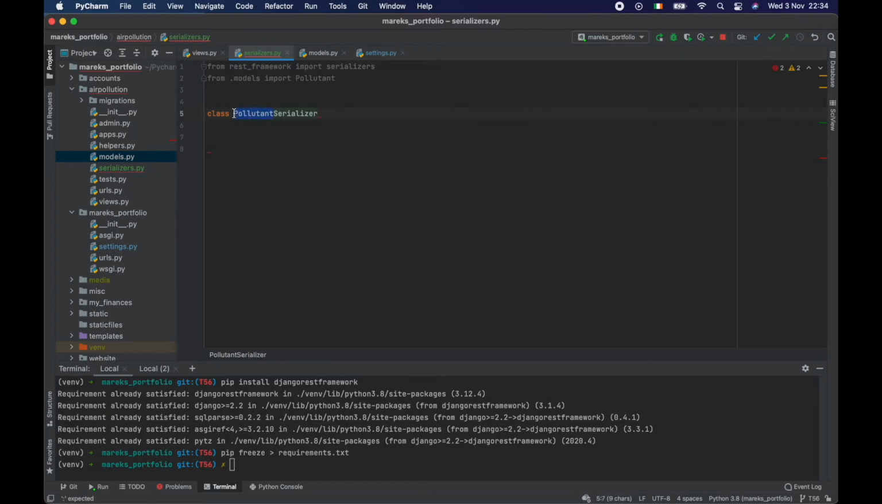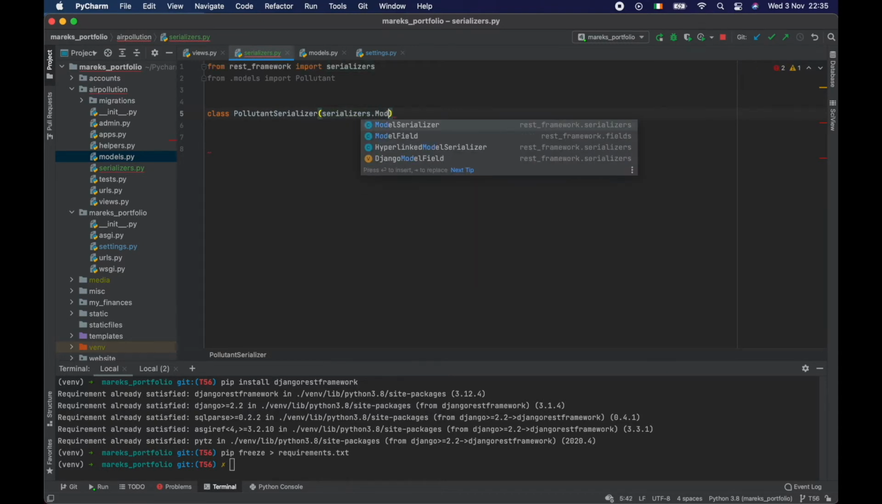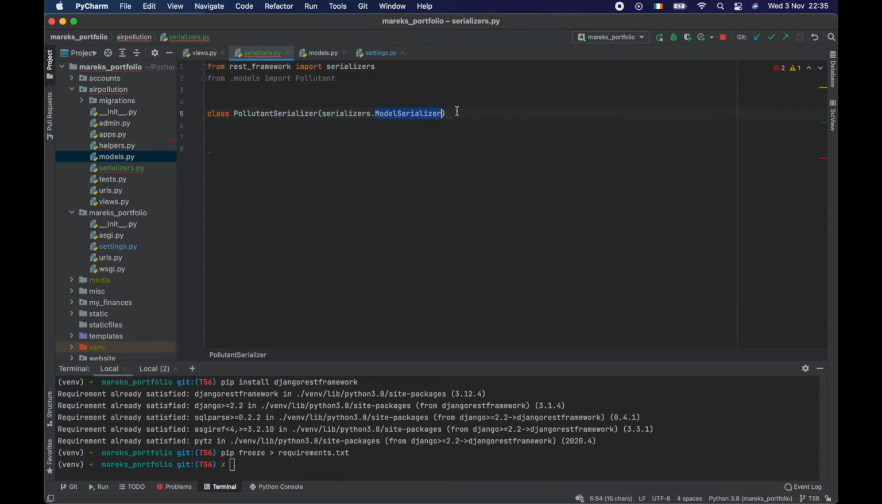So if you have a model called pollutant, then the serializer of it will be called pollutant serializer. Okay, and that's going to take from serializers.ModelSerializer. That's going to be the most straightforward serializer based on a model, right? And all we need to pass here for something very simple is this class Meta.